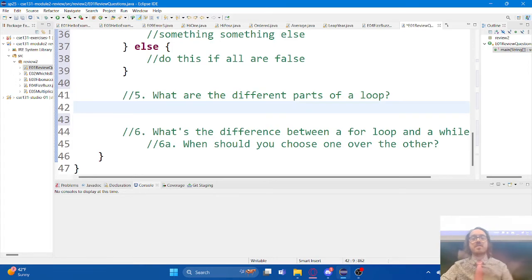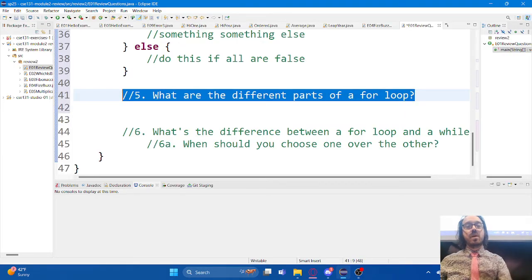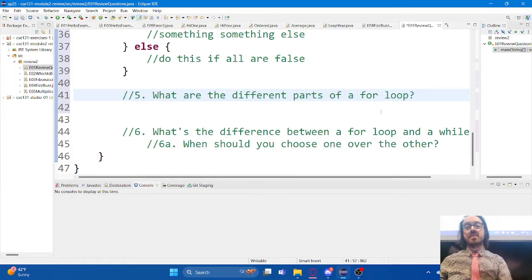What are the different parts of a loop? And actually, this question is a little ambiguous, I suppose, because we introduced two different kinds of loops to this section. But I would argue that, even though there are two different kinds of loops, the parts of the loop are similar. Maybe not always the same, but you're always going to see generally the same parts of a loop. In fact, just to make this a little bit more explicit, why don't we talk about for loops first?